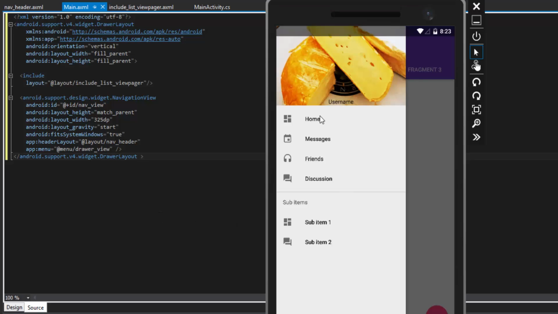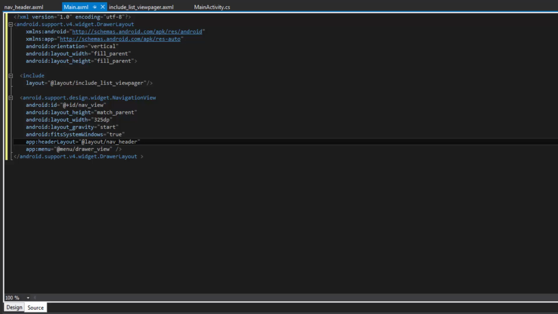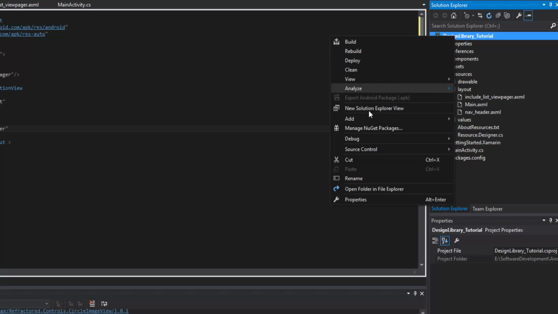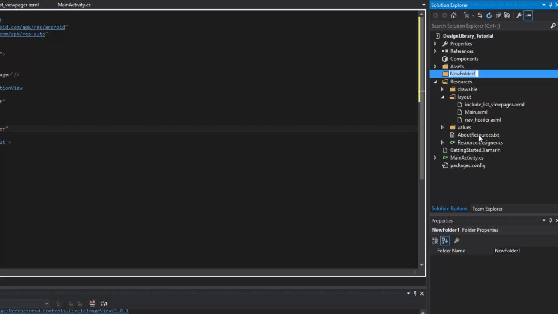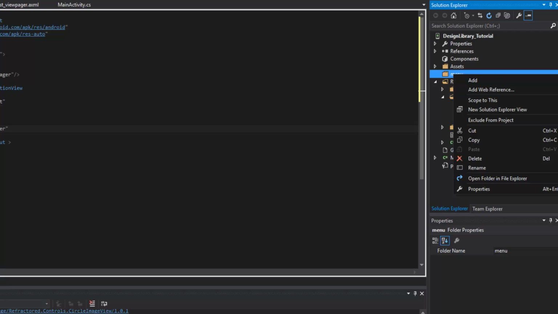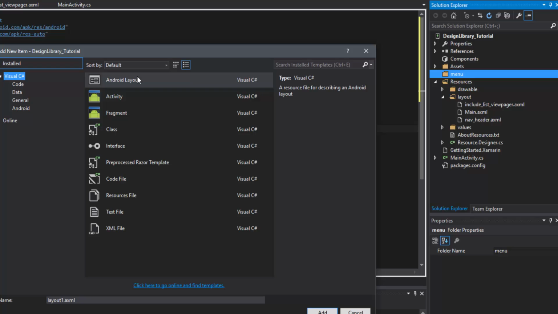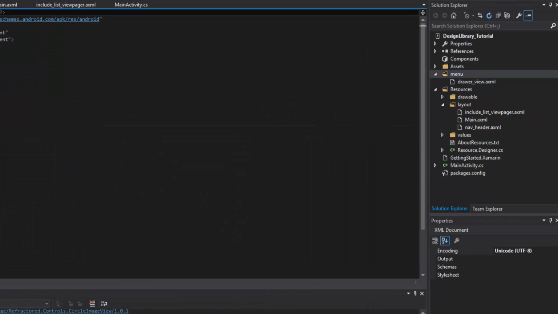Remember, the drawer is all this stuff right here. So we can create a menu layout, and it'll inflate all of this content for us. So let's go ahead and do that now. In order to keep things organized, let's create a new folder. Add new folder, call it menu. And inside that menu folder, we need to create an item called, you guessed it, drawer underscore view. Don't forget that: drawer_view.